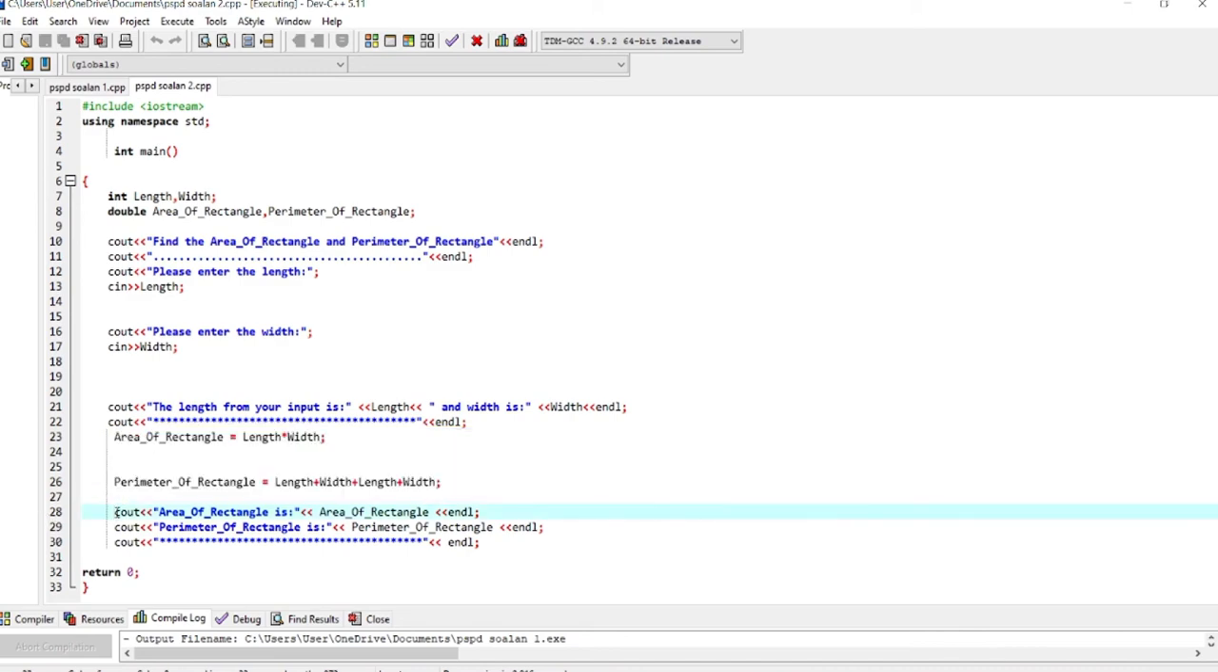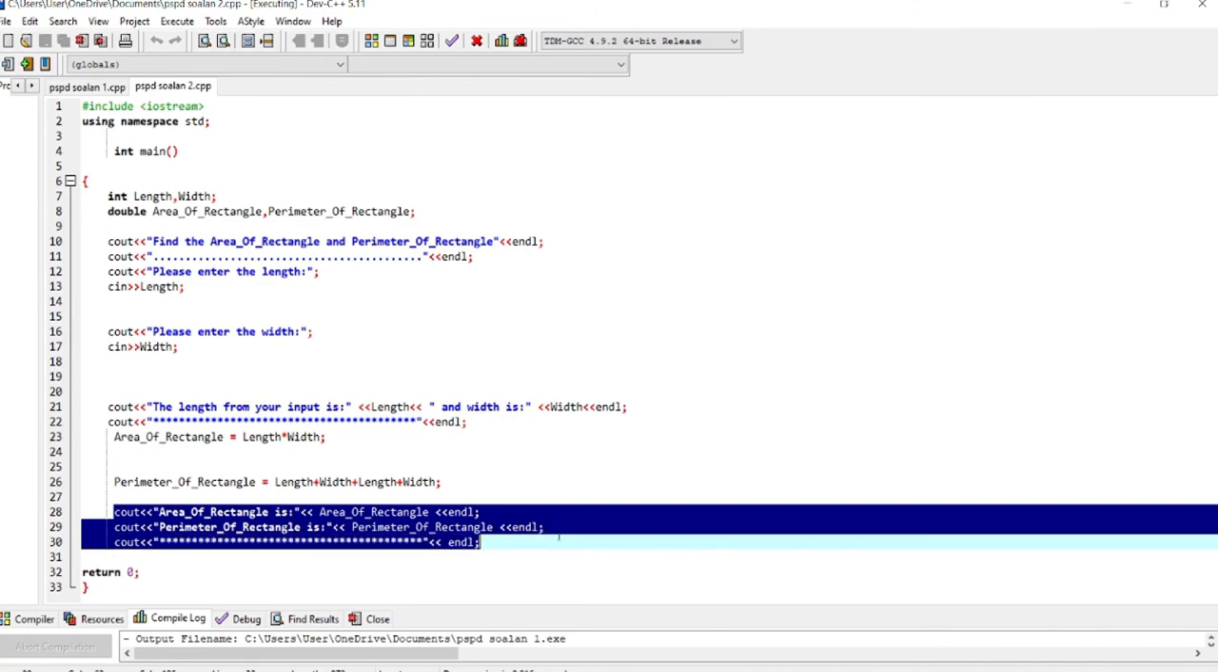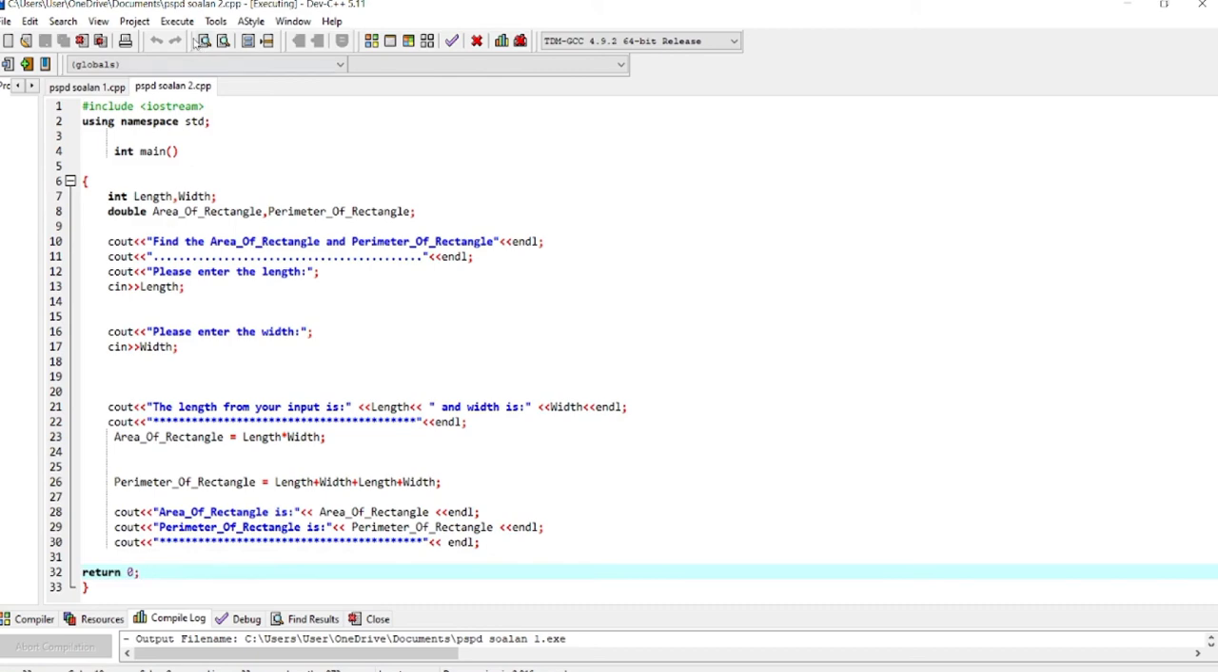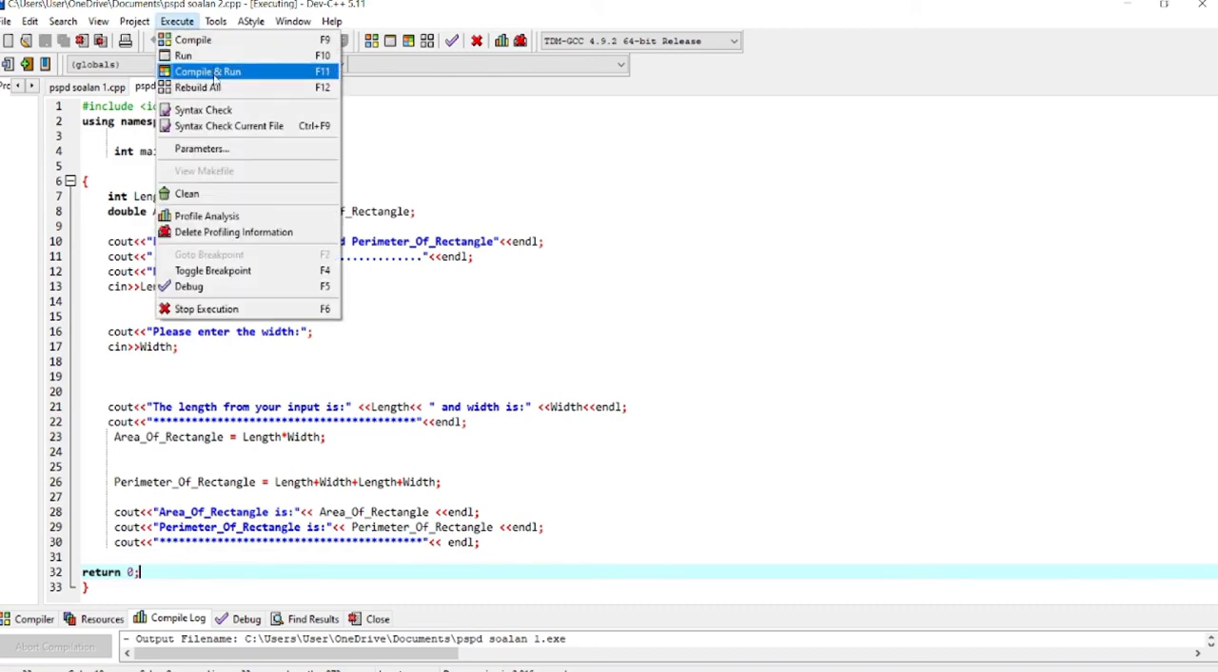Okay, next, for the output, we need to write down cout area of rectangle and cout perimeter of rectangle. And this part, the area of rectangle will appear once we run the code, and this part is for the perimeter. And then the last one is return 0. So now we can try to compile and run it.